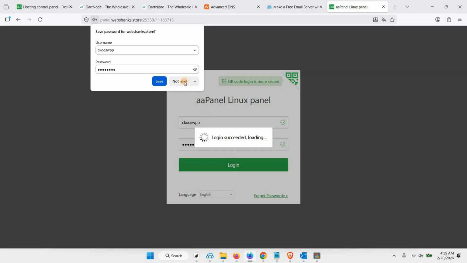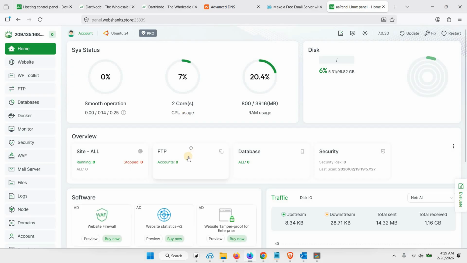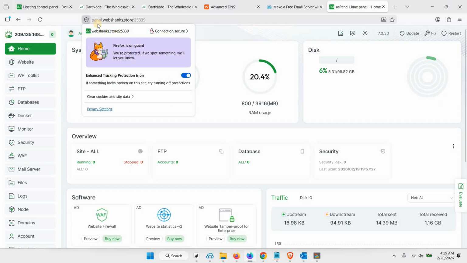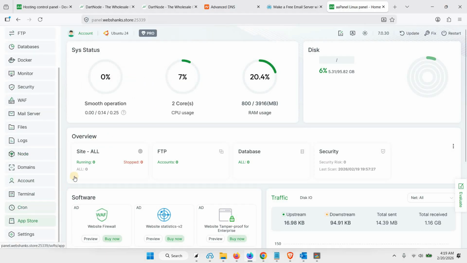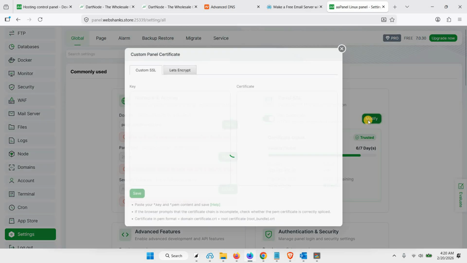And let's access our aaPanel. Okay, so now we have securely accessed our aaPanel. So now we are using an SSL, but the connection is still not secure. We will go to settings again and let's modify our SSL.